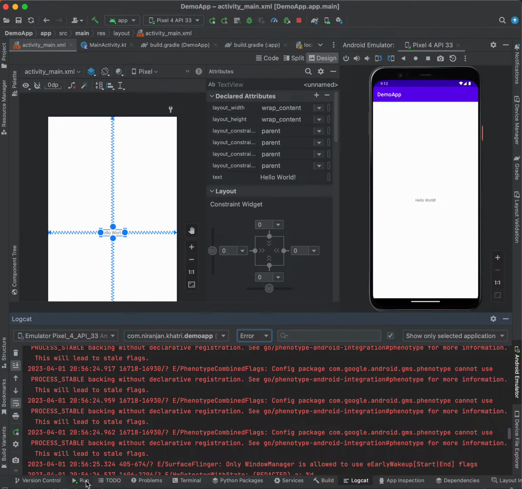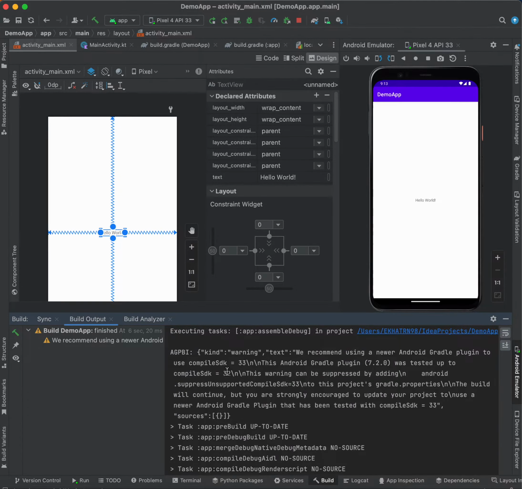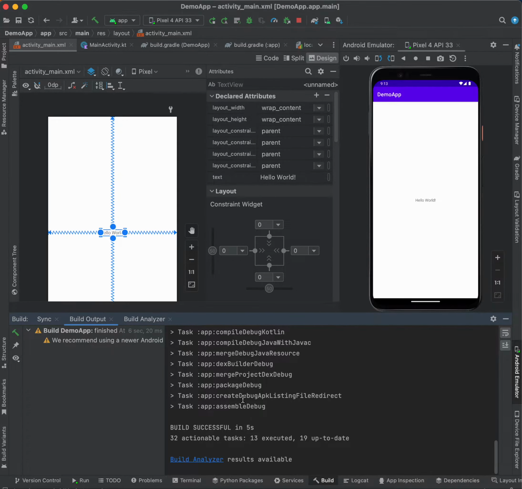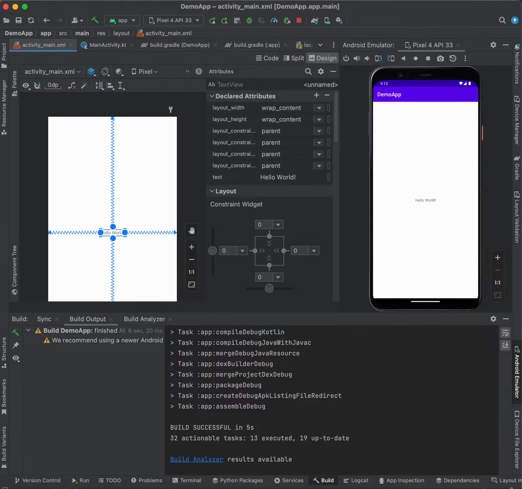You have a build window, which gives more information about whether the build was successful or there were some errors. You can analyze your builds. You have a build variants window. For the moment I have two variants, that is release and debug. You can have multiple build variants. You have the Android emulator, which shows the emulated Android device. For the moment I have just created this one.